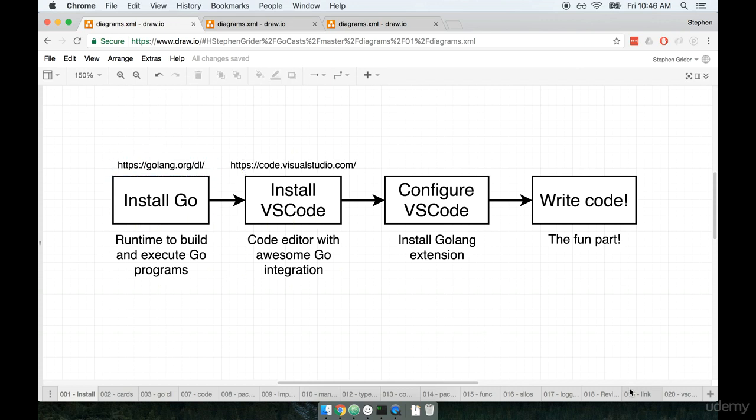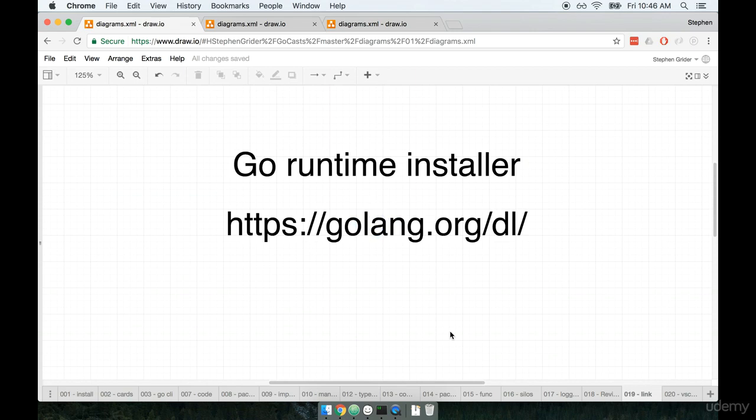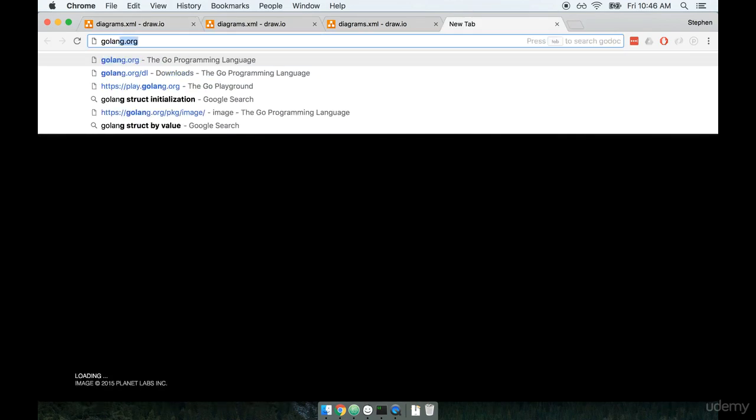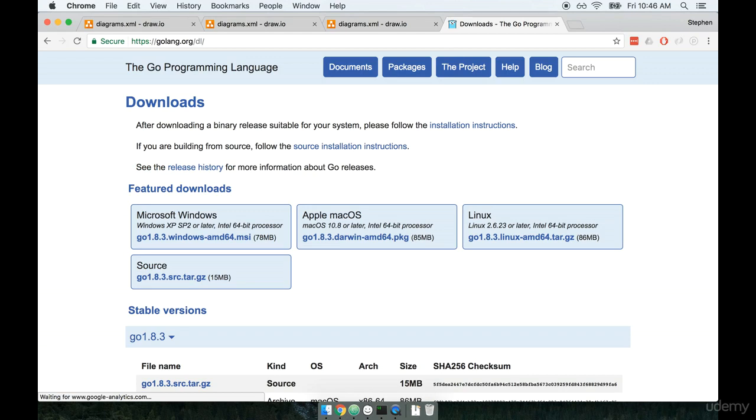So I'm going to pull up a link on the screen to get the Golang installer. Here it is right here. I'm going to open up a new browser tab and navigate to golang.org/dl. Once here, you'll find a couple of different download links towards the top, or really I should say the center of the screen. So find your appropriate operating system and grab the installer.